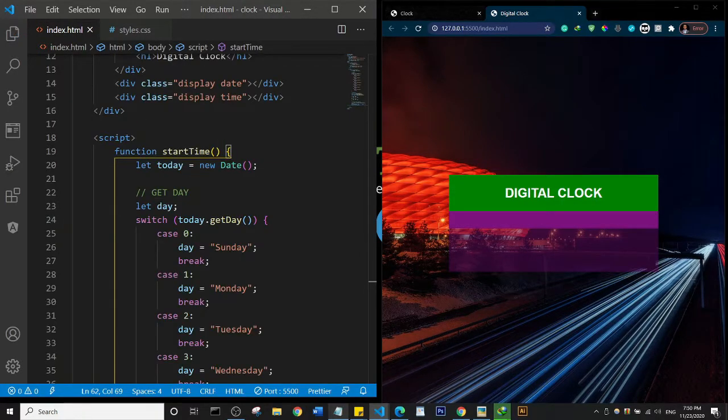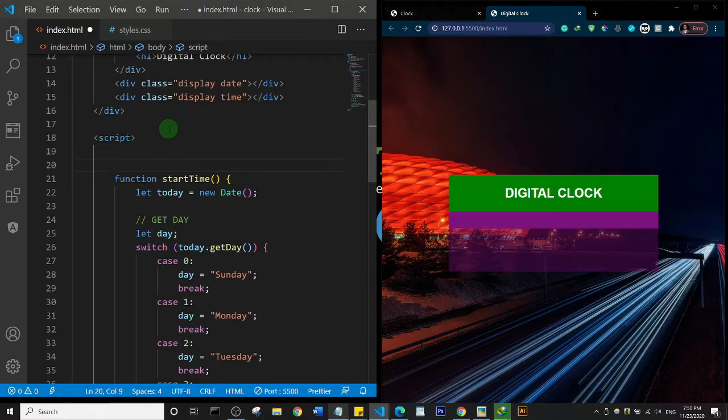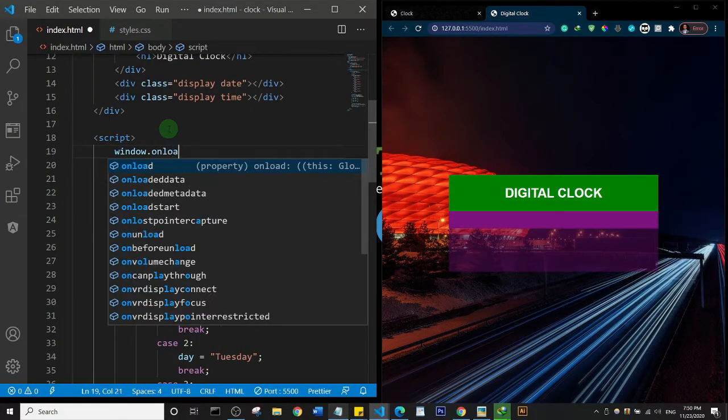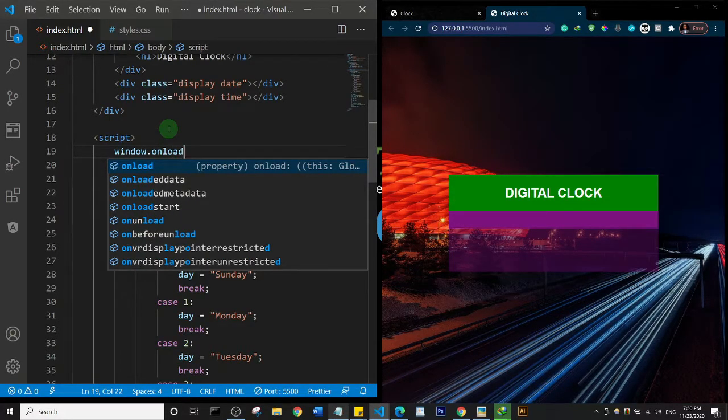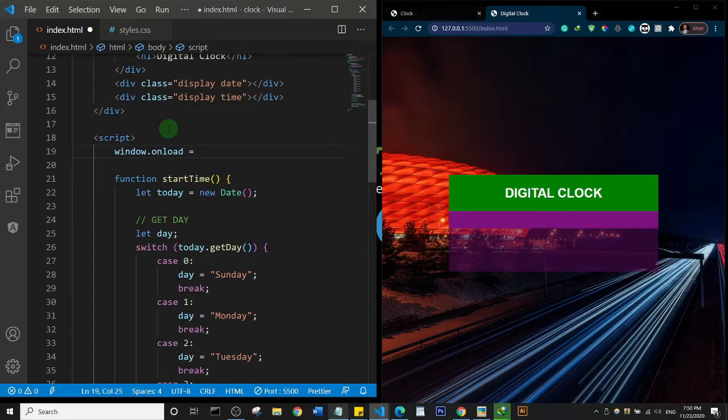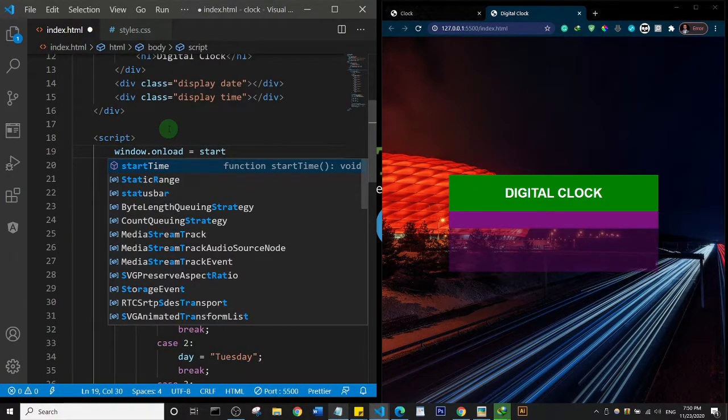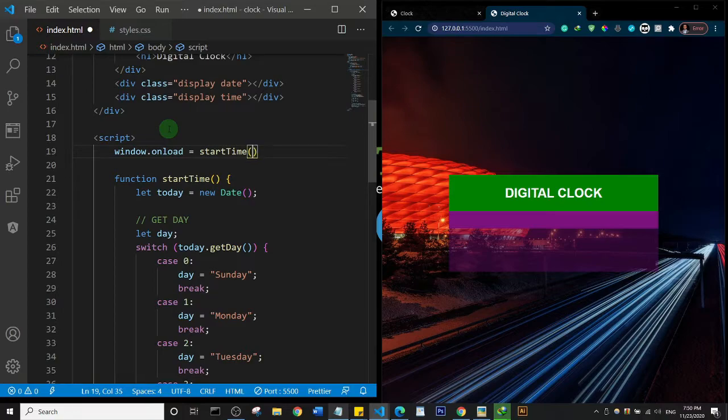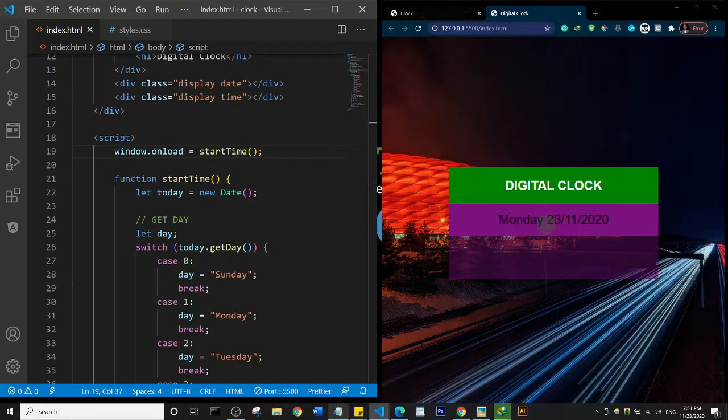Okay, so let me just come up here and outside of the function, I'm just going to say window.onload. In other words, when the browser is open, right, and I'll set it equal to, I'll call the startTime function. Okay, and I'll save. But of course it's not displayed, we want this to be white.